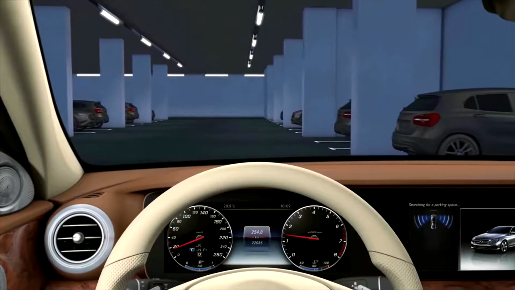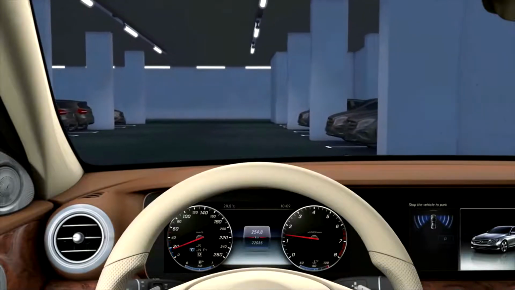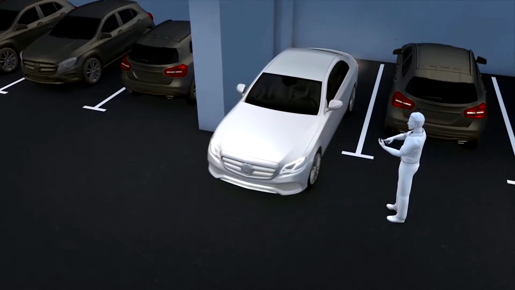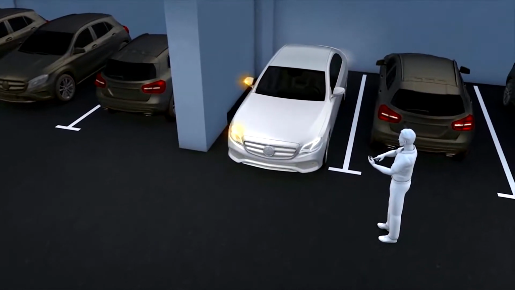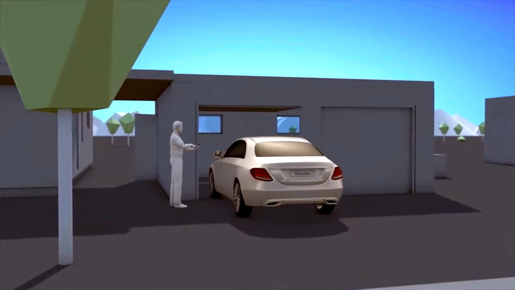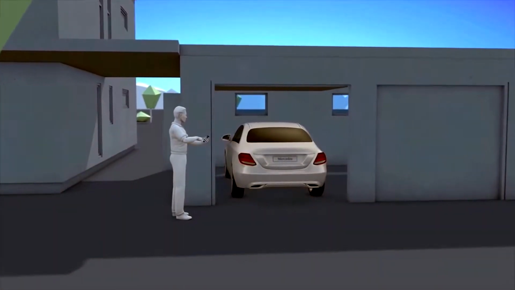The system can detect appropriate parking spaces up to a speed of 35 km per hour. During an automatic parking maneuver, the vehicle moves at a speed of approximately 2 km per hour. The exploration mode also allows the vehicle to be moved back and forth in a straight line without detecting parking spaces.